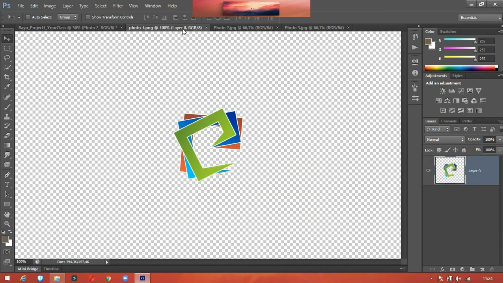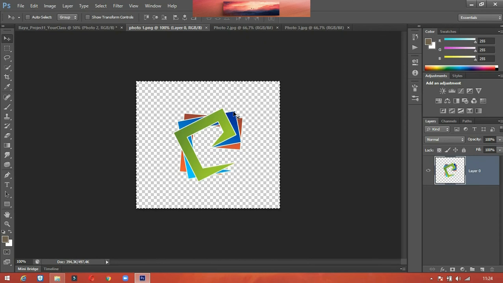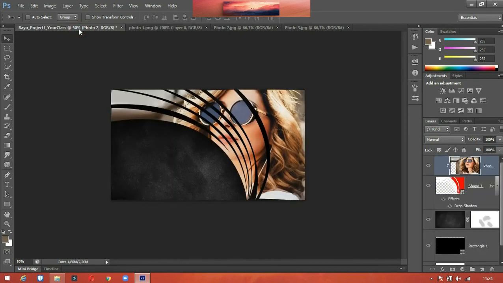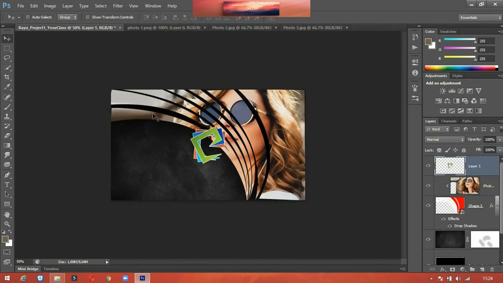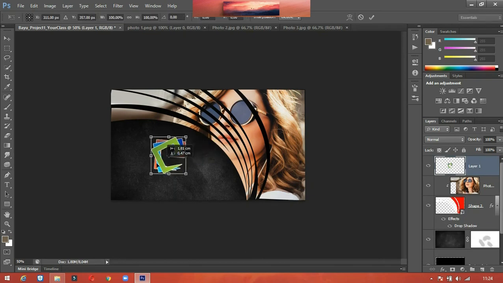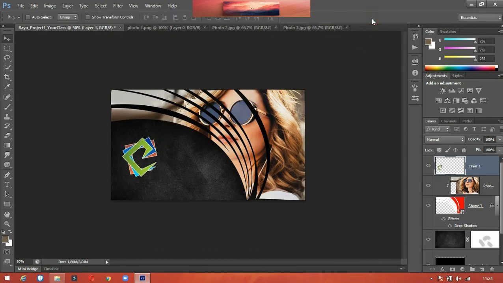Now I'm going to copy photo one, Ctrl plus A to select, then Ctrl plus C to copy, go back to your canvas, Ctrl plus V to paste, then you can Ctrl plus T to move the position, then set your picture again like this, rotate, then check this. Now I'm going to create a new object again from the type tool.